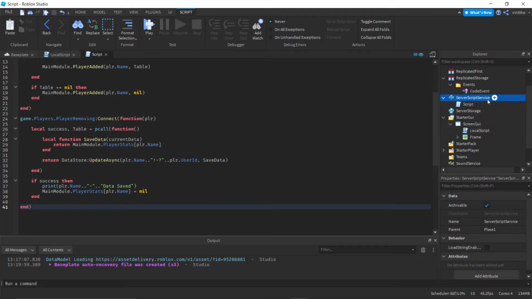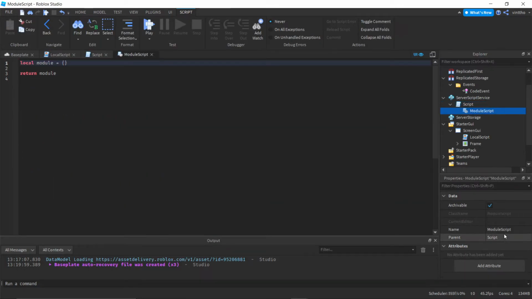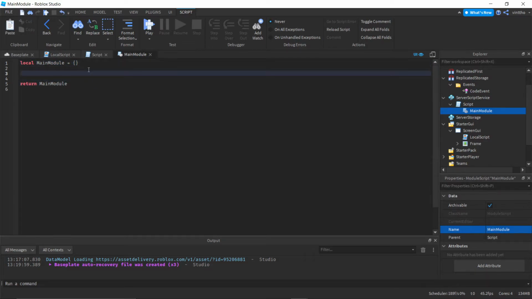Then we're going to add, inside the script, a module script. We're going to call this main module. We're going to change this to main module. There we go. So we're going to write over the table of the module.